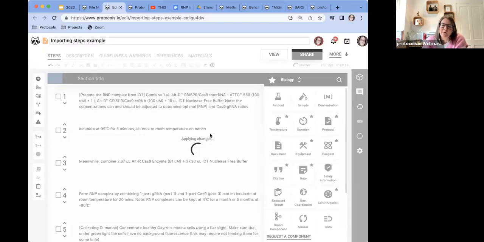Add to the protocol, and they all get pulled in as individual steps in the protocol. So this is a really quick way, if you've got existing protocols out there that you want to get in, of putting them into protocols.io. It's a bit slow because of my internet with Zoom running at the same time; it's probably faster if you're not already on a call.